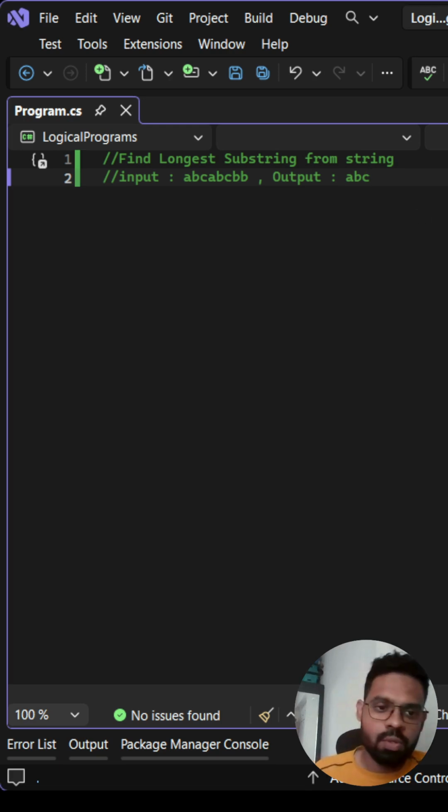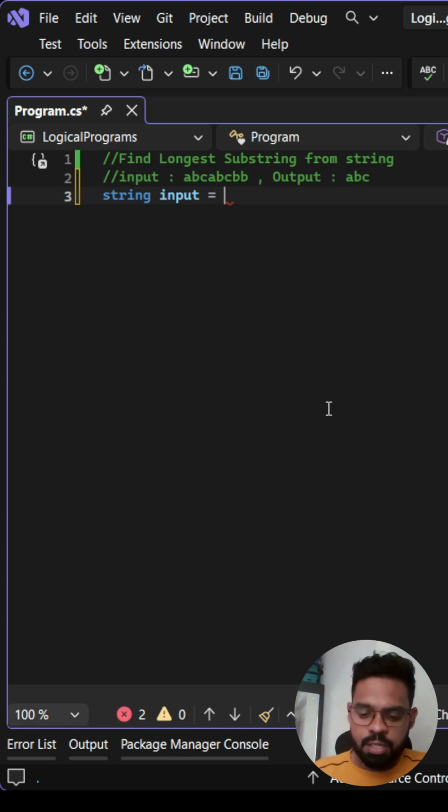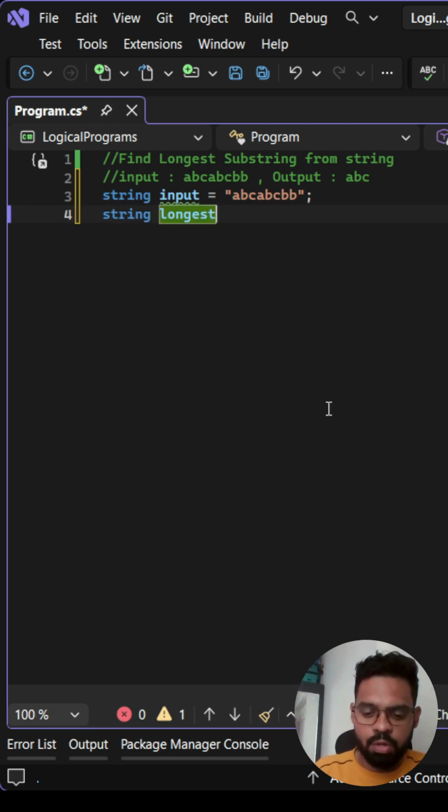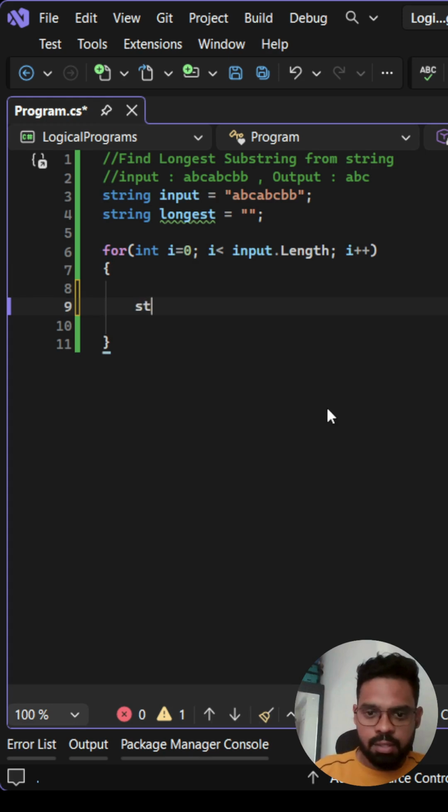Now let's try to write this program. Let's create a string variable called input, which we can use as the input variable. Then let's create one more string variable for longest and assign it as empty. Now let's create a for loop, int i equals 0, i less than input dot length, i plus plus. Inside that, let's create a string variable called current.